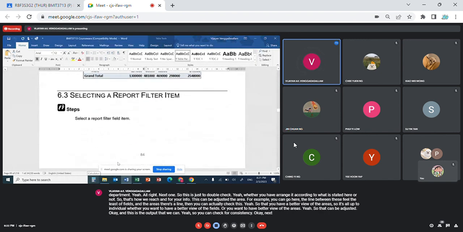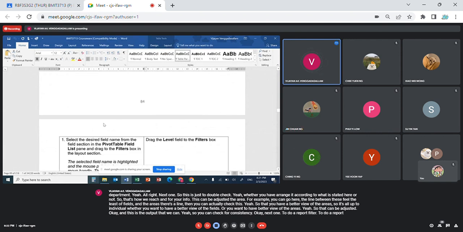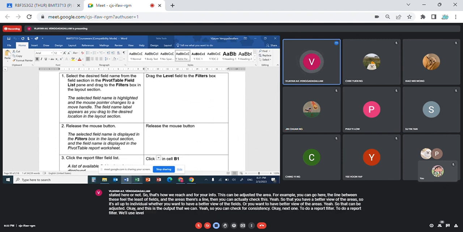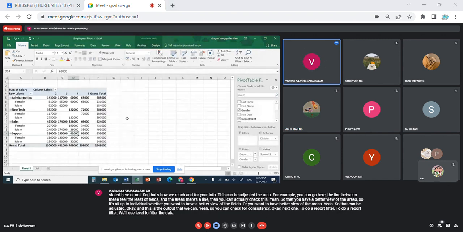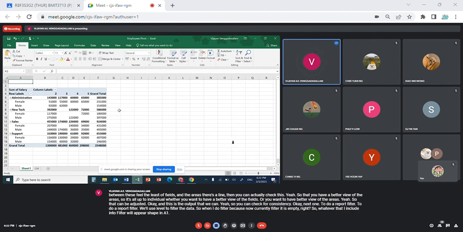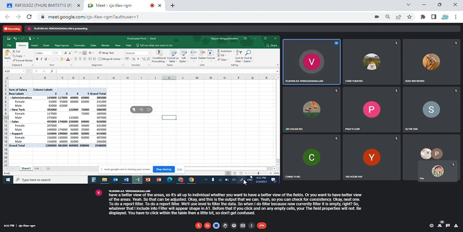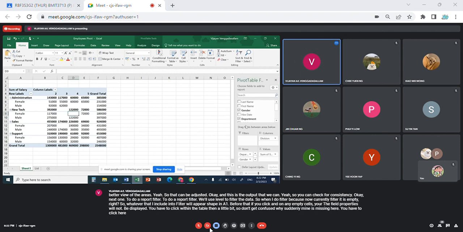Okay, next one. To do a report filter, we'll use level to filter the data. Because currently the filter area is empty, right? So whatever I include into filter will appear here in A1. Before that, if you click on any empty cells, the field properties will not be displayed. You have to click within the table, then only it will be displayed. So don't get confused why suddenly mine is missing here. You have to click here, then only it will appear.